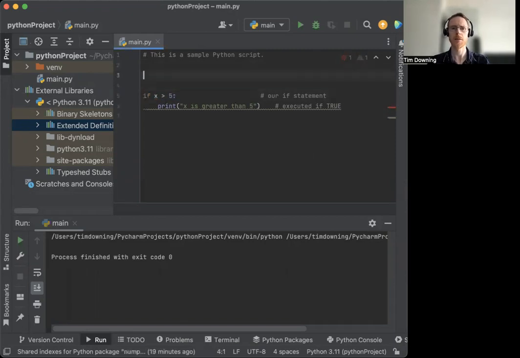Let's define x. So I'm going to call x, I'm going to assign that value 6. So we just define x here. We're saying if x is greater than 5 with a colon at the end. And the colon means that this is a special statement that is conditional. And then we're going to print out if the above is true.